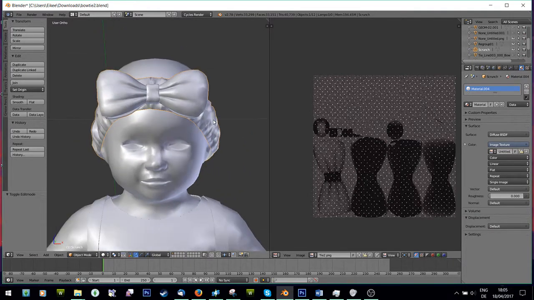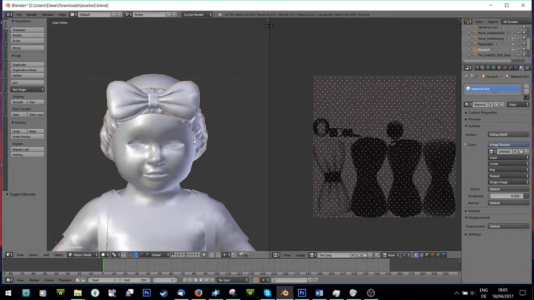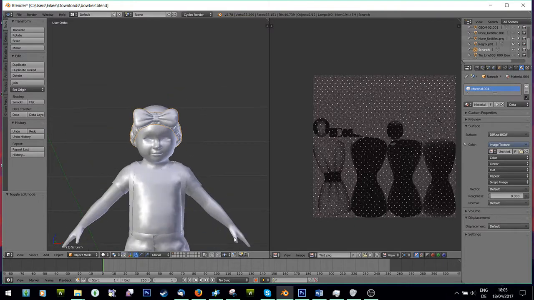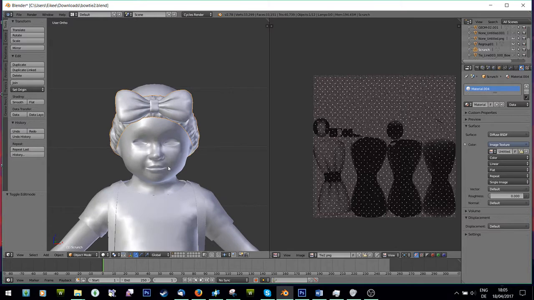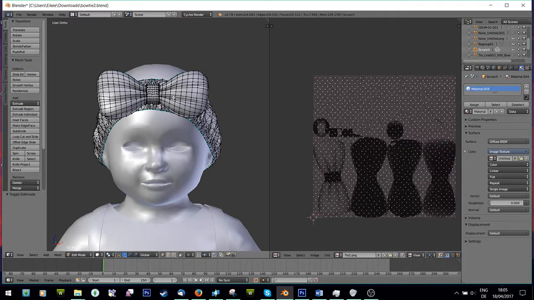and yes, as you can see, if it's an accessory, it already has to fit the body. So obviously this head bit already fits the head. If you want to make an iPhone, it needs to be on their hand. If you want to make a necklace, it needs to be around their neck, the way you want it to be. And the first thing I'm going to do is I'm going to UV map this.